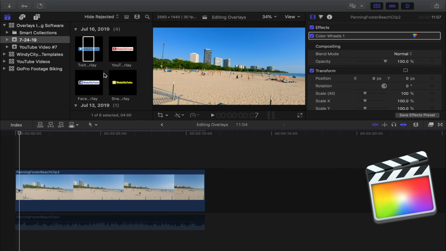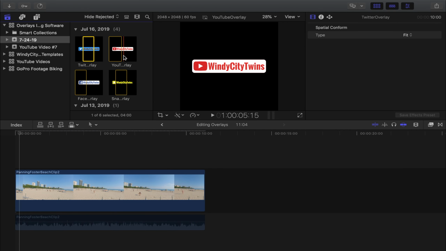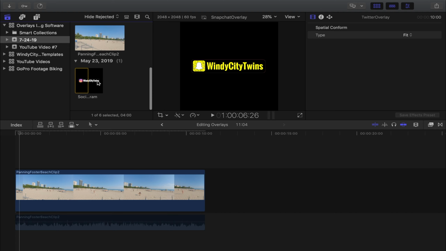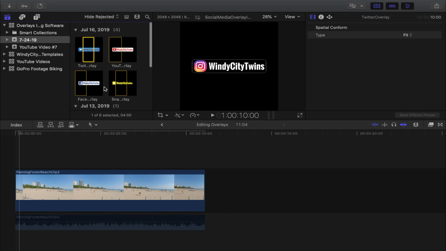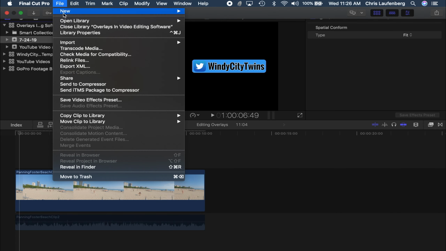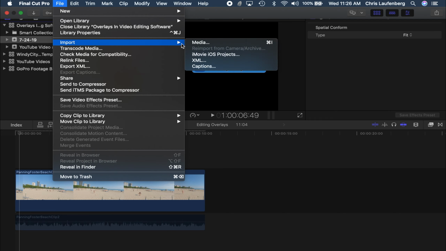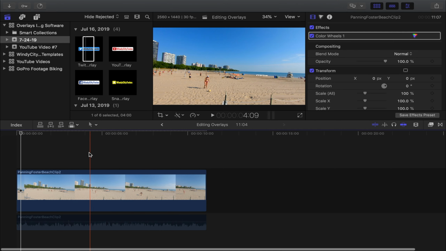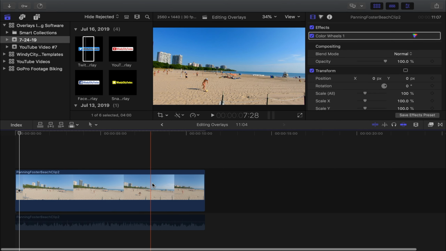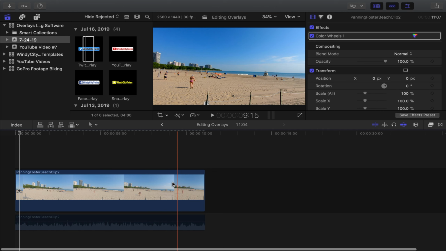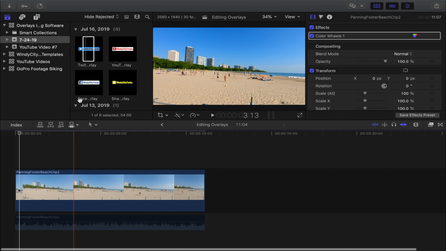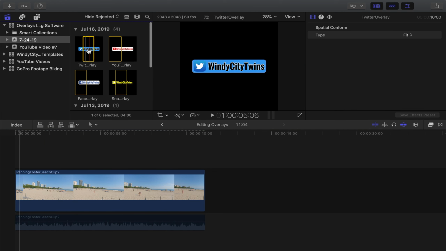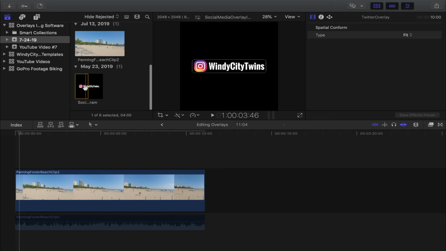Okay, the first step is to import your overlays into the editing software. In our case, we have already done this, but if you haven't, you'd simply go to File, Import, Media, and locate your overlays to import them. Once that is done, it is best to add some type of sample video footage like we have done in our timeline. We will be placing an Instagram overlay as well as a Twitter overlay on top of our video in the timeline.